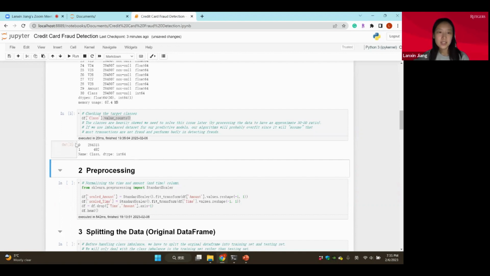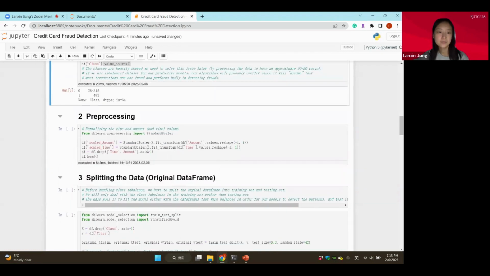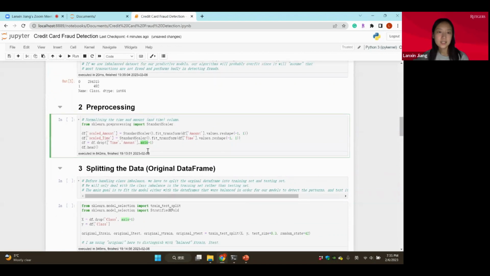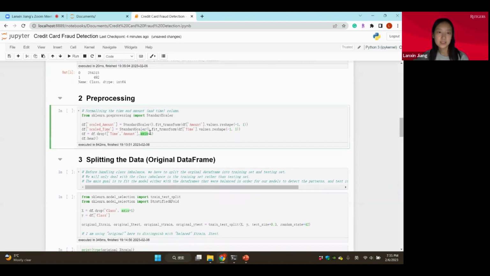If we use an imbalanced dataset for our predictive models, our algorithms will likely overfit, since it will assume that most transactions are non-fraud and perform badly in detecting frauds when applied to a new dataset. The next step is to preprocess. Since we don't have missing values, here we only need to normalize the time and amount columns.